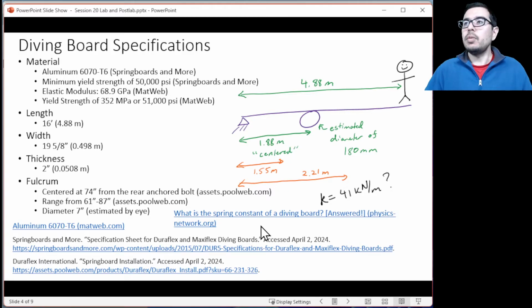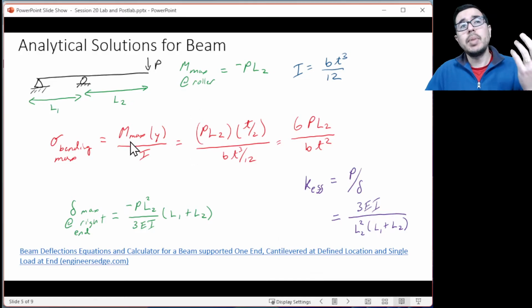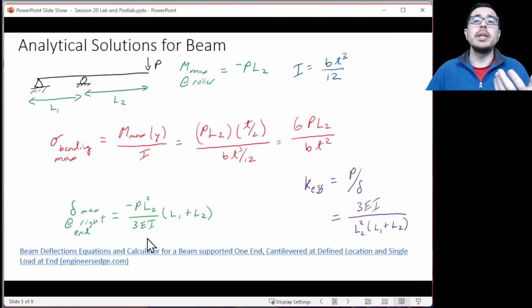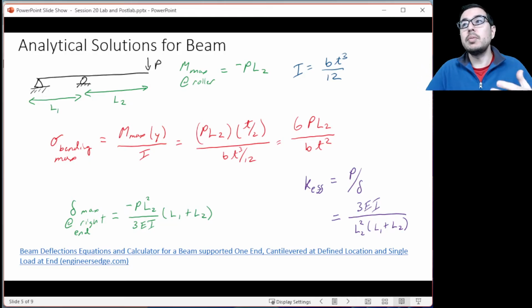So what we're going to do is bring this geometry into Ansys, and we're also going to perform some analyses based on what we might have studied in mechanics of materials or solid mechanics for a simply supported beam at 2 locations with an overhang. And if you go to this website, you'll find the formulas that give you the bending stress and the deformation. This is assuming that we have a beam and that the deflections are pretty small.